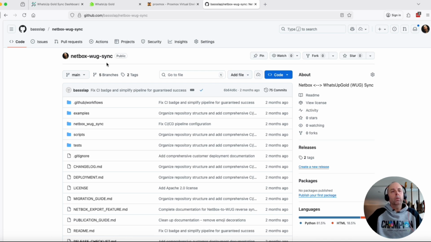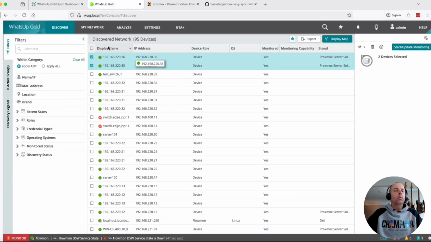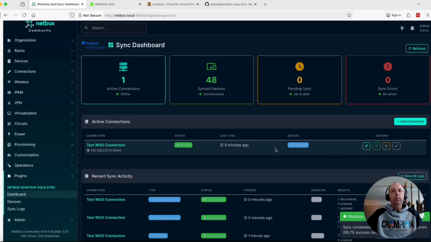There's some future talks about maybe even adding other API calls, maybe more tagging functionalities as we push devices into WhatsUp Gold, having it put into specific groups or maybe geo locations, all that kind of stuff. So those are some discussions that we've had here. The sync is done.